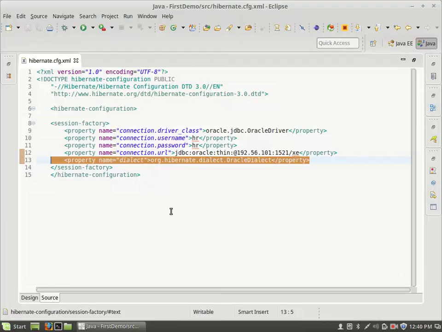So what if at runtime we change the database? If you change the database, then you should change this dialect property as well. Anyway, this is an XML file, right? You can make changes to this XML file and you don't have to recompile the entire project. That's why XML, configuration. So this is how we configure it.